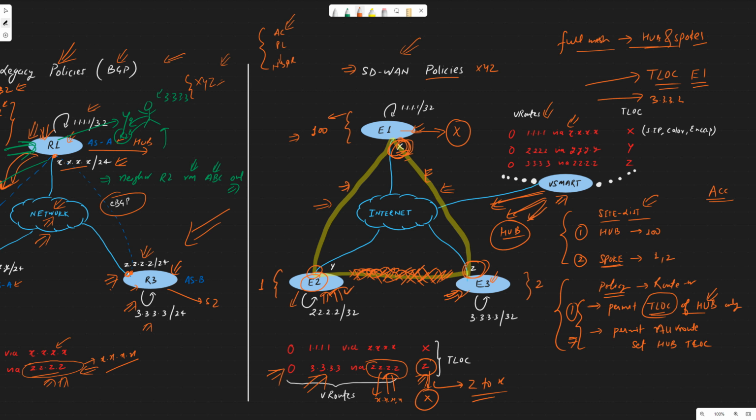So who is the brain, right? Where exactly are all the routes of your SD-WAN fabric or SD-WAN network? All the routes are on vSmart. And this is the place where you want to apply your policy. So now, just like R1, you are going to implement this policy on the vSmart.